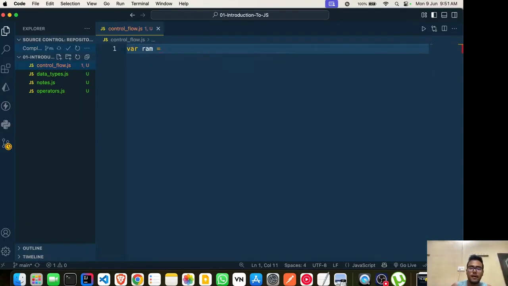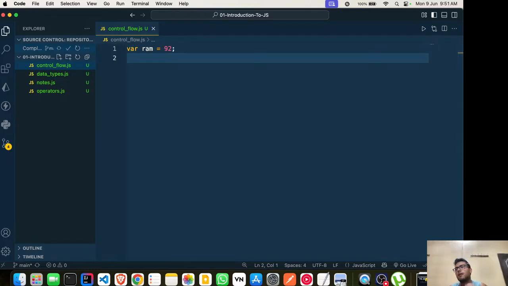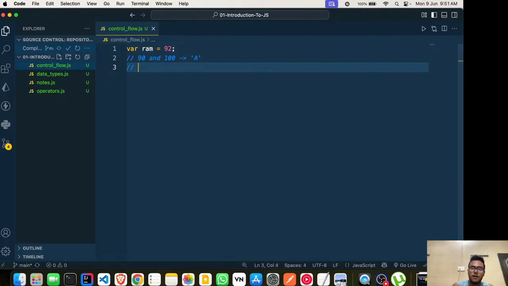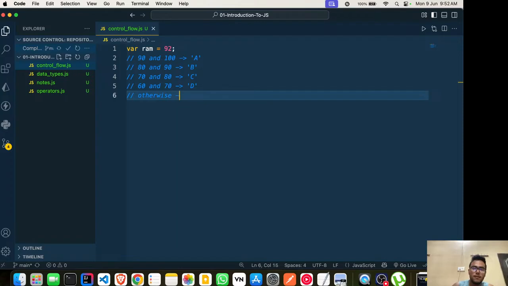Ram who has scored 92 marks, and let's say we are given a problem where if the marks are between 90 and 100, then give grade as A. If marks are between 80 and 90, then give the grade as B. If marks are between 70 and 80, then give the grade as C. If the marks are between 60 and 70, then give the grade as D. Otherwise, give the grade as F. Let's say we are given this problem.